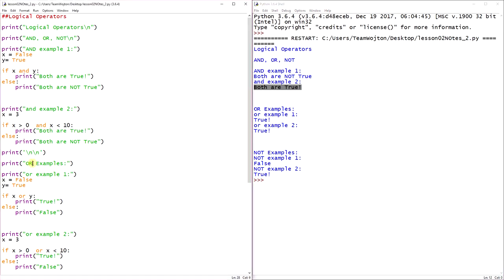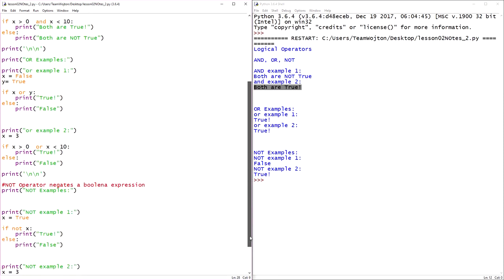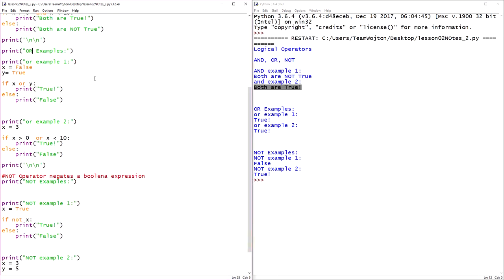Let's move on to or. Or is just that. One or the other are true, print true. In this case, x is false, y is true. If false or true, since one of these two are true, this condition is met, and it prints true.